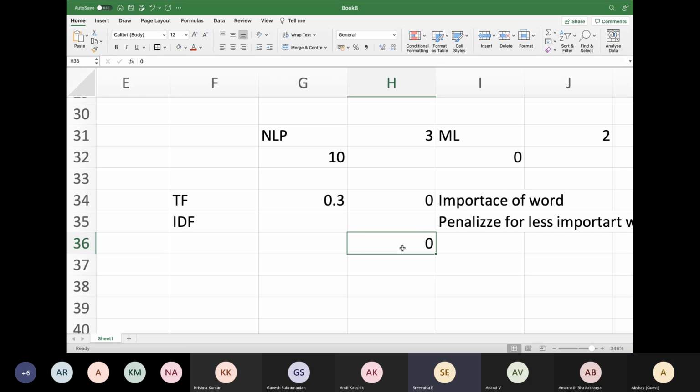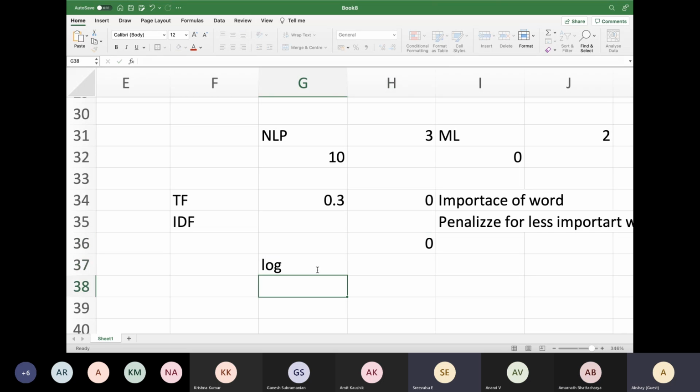Yes, correct. What does log do? Okay, forget about all of this here. My question back to you is, what does log do? It brings the value close to 0. How?